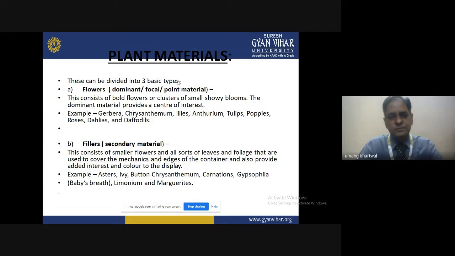Examples: gerbera, lilies, anthurium, tulips, poppies, rose, dahlias, and daffodil. Daffodil is one of the flowers, and really these help us a lot.